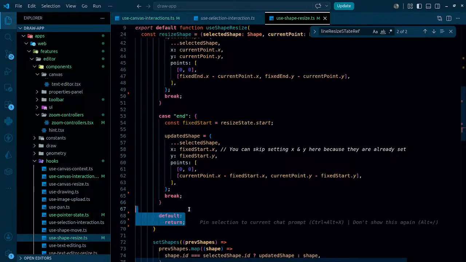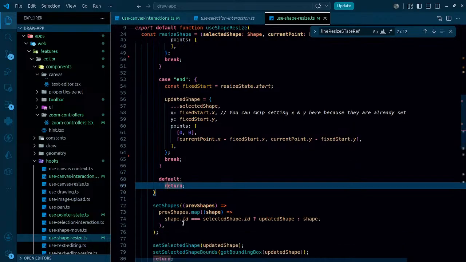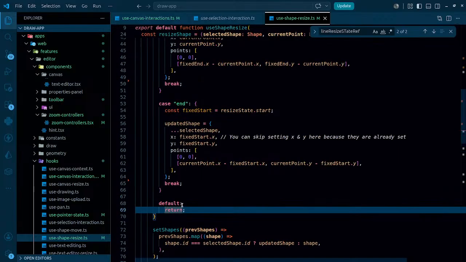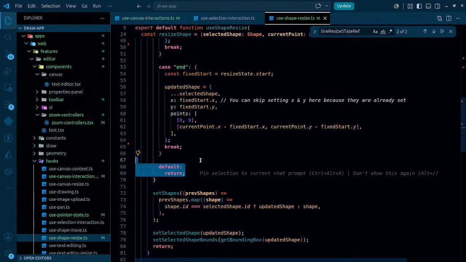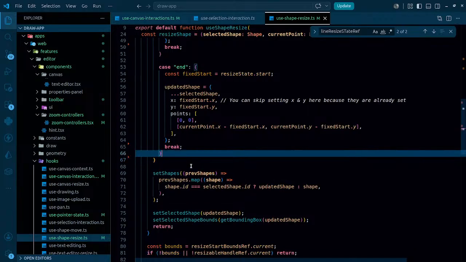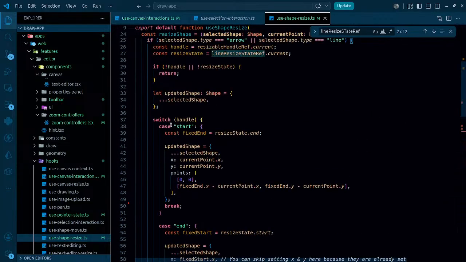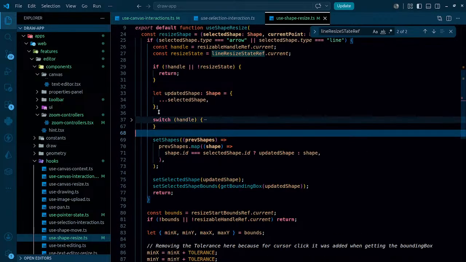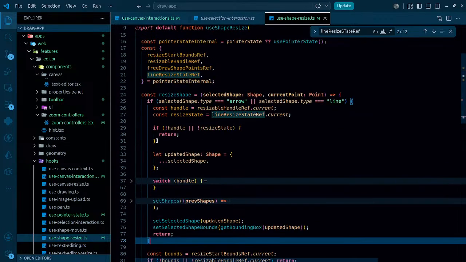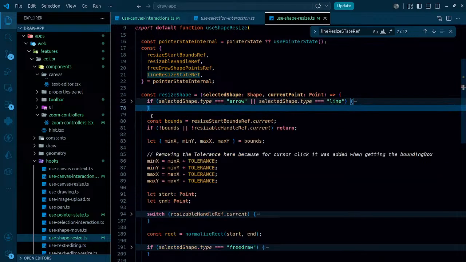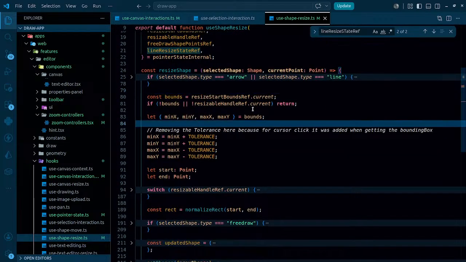That is fine too. We can just simply get rid of this, and this seems to be fine. So this is mainly for line, where we are just simply setting the shapes, and we are also setting the shape as well as the selected bounds. Pretty simple. This particular thing is done, and then we are taking care of other things over here.